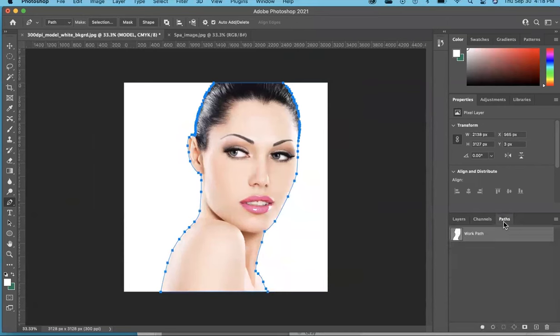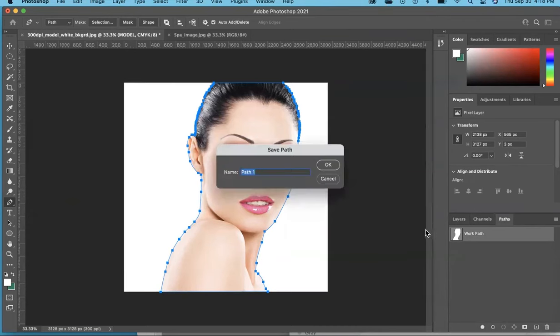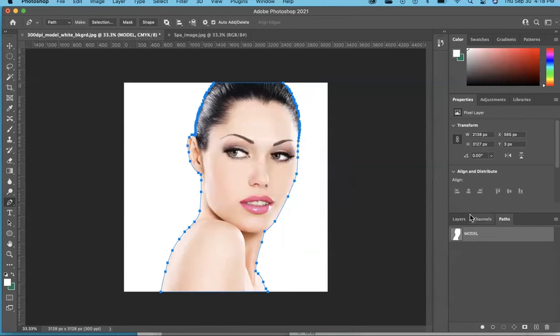If I go into my paths, yes, I have created a work path there. I can even rename these if I want to. Instead of path 1, I could put model there. I have my layer, I have model.